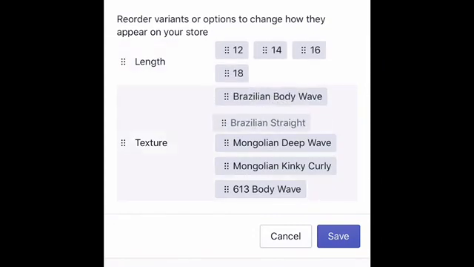But once you have your variants added, you can always switch them around. So if you want your customers to see Brazilian straight second, you can move that to the second option. If you want them to see 18 inches first, you can move that in the place of the 12-inch bar. You have the option to change it and customize it how you want it to be. So if you ever get to a point where you're no longer offering, I don't know, Brazilian body wave, you can go back in your variants and delete the Brazilian body wave variants. And if you ever feel like changing around your lengths or your texture options, like I just mentioned, you can definitely do so.